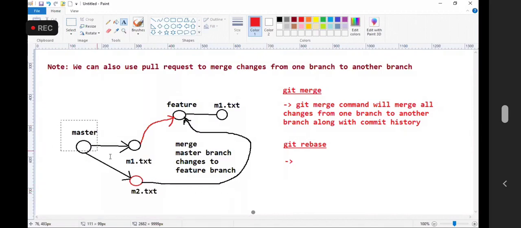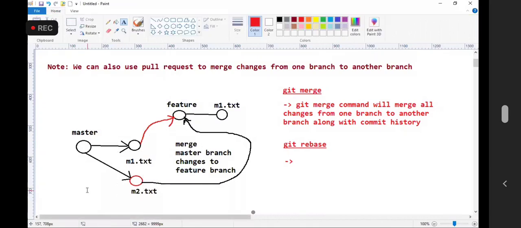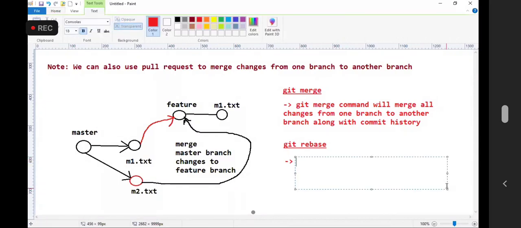Whatever the changes, how many people committed, who modified M1, who modified M2, those things will not be available to us when you go for rebase. The complete master branch will be rebased to the feature branch as a single commit. You understand? Git rebase command will rebase the master branch to the feature as a single commit.